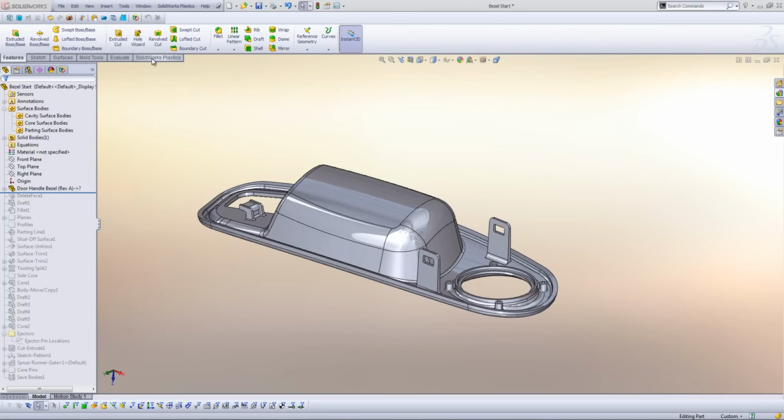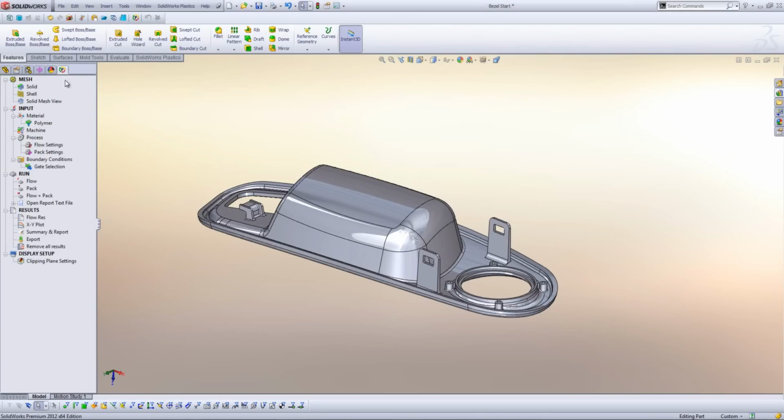So you'll see it appears as a tab on our toolbar, and over on the left hand side it has a property manager very similar to simulation. So what we can do with this, it works on a mesh system, again very much like SolidWorks simulation. So we need to create a mesh, and there are automatic and manual settings for those. I've already got my mesh created here, so the next thing I need to do is select a material.